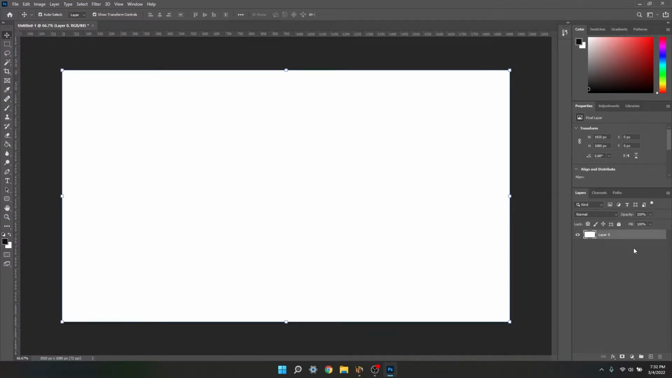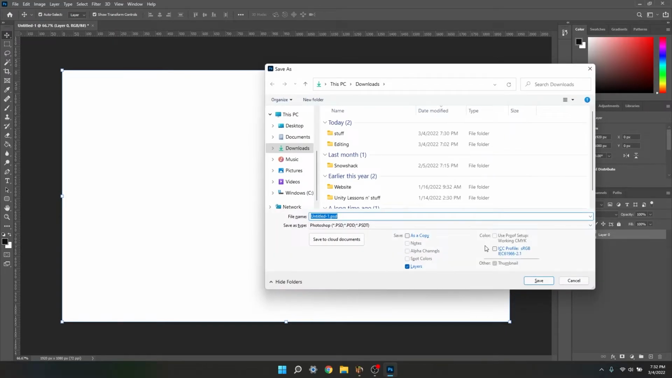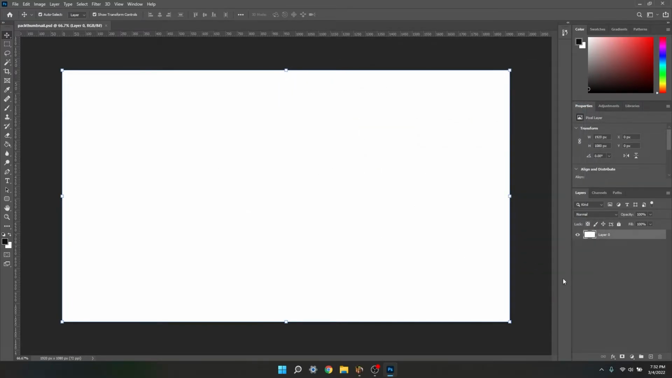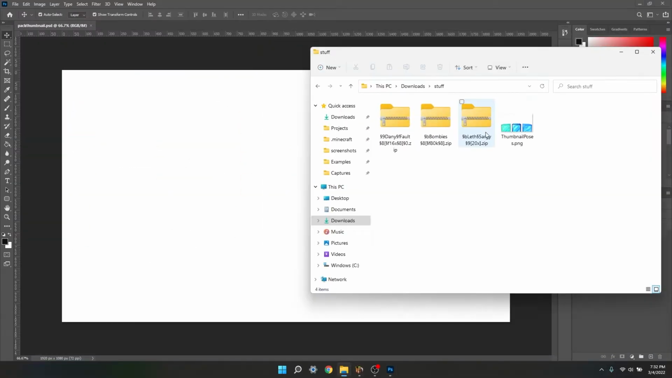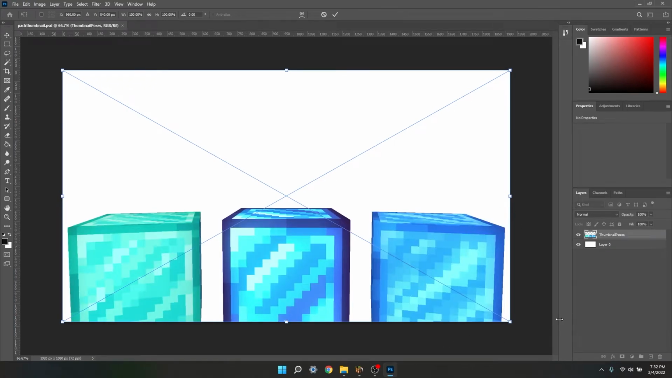First thing you want to do, unlock the layer, Control S to save, and I'm going to be calling it block poses thumbnail. We can call it pack thumbnail, and it's going to automatically add PSD. You now have your saved PSD. You want to open up your files and you want to import the block poses that you have just made in Mine-imator.